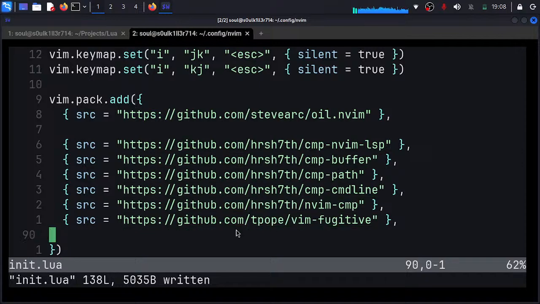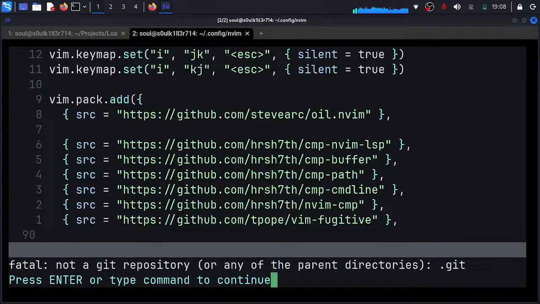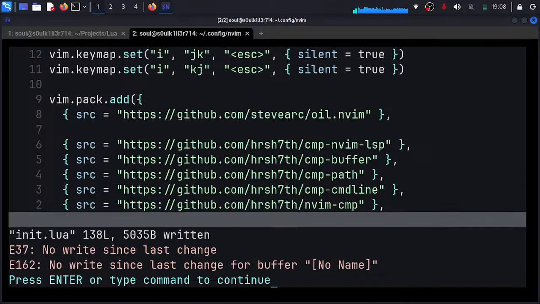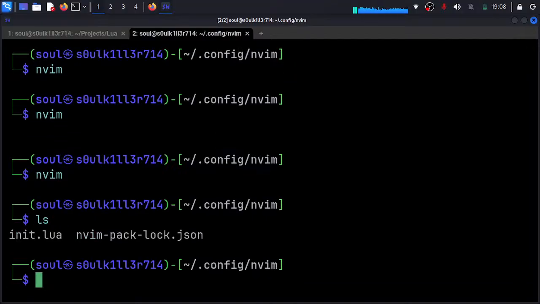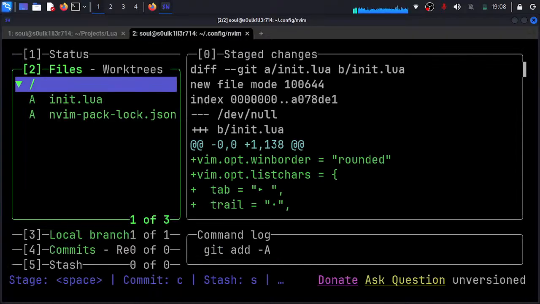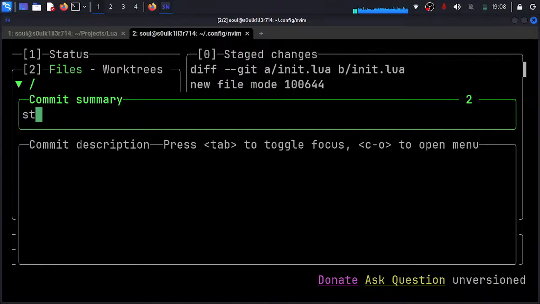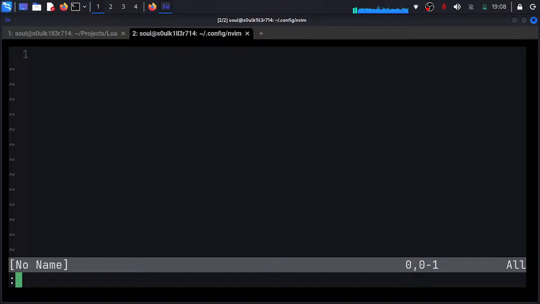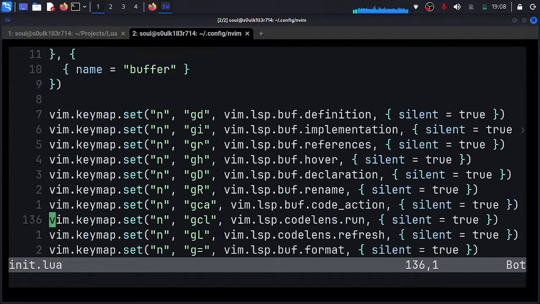What do we need now? Okay, fugitive. Do we have fugitive involved? Okay, I think this is a good time. You should git init your config. Starting config should be fine. Great.